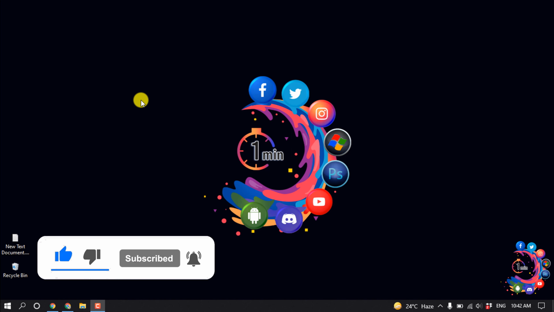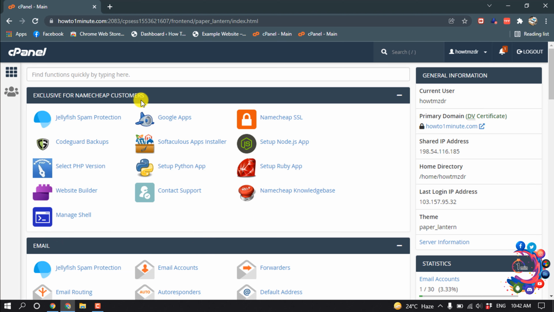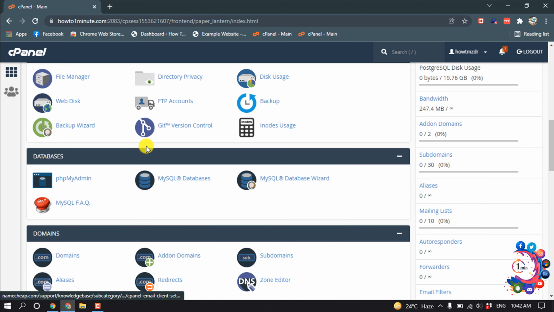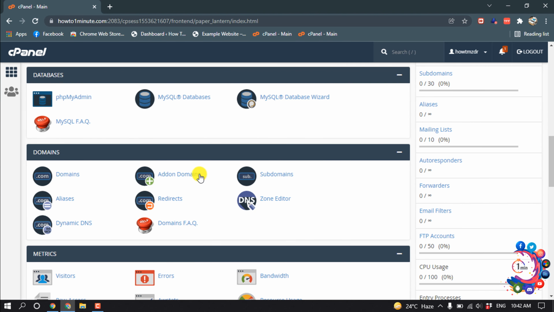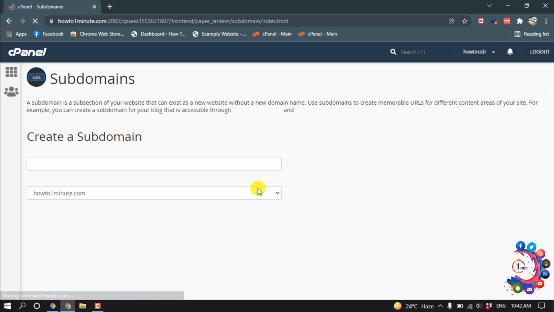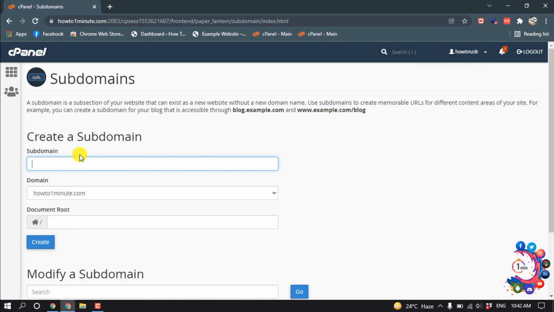First of all, open cPanel and scroll down. Then inside of the domains section you will find the subdomains option. So open this, and here we can see the create a subdomain option.